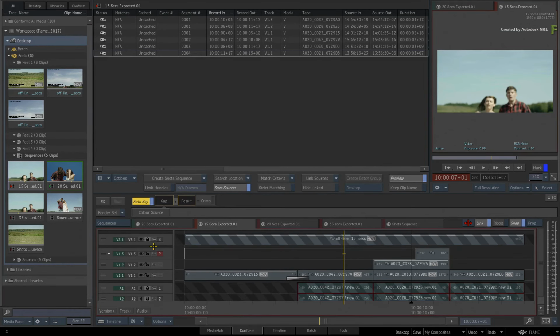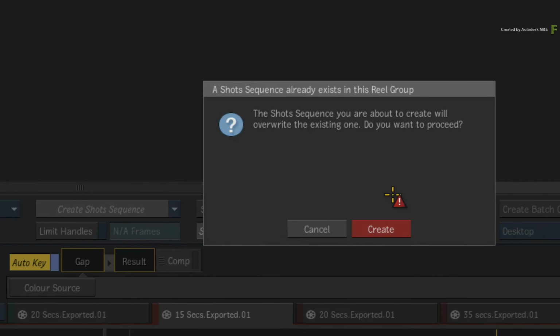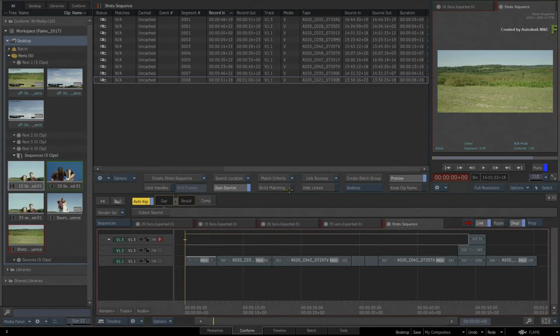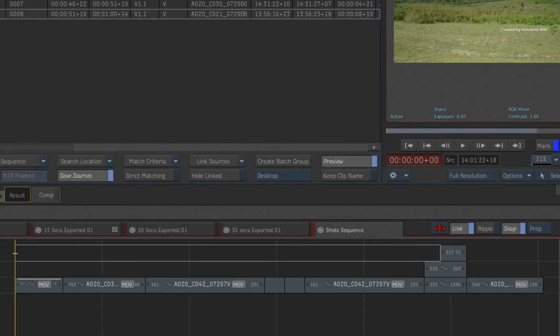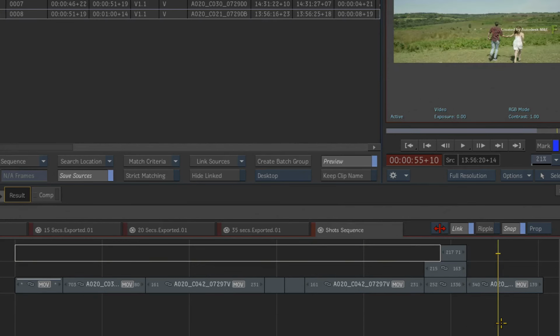Once you have been through all 3 sequences, click the Create Shots sequence again. You will get the same overwrite warning as before. Just click Create. Looking at the updated shots sequence, you now have the longest instance of each segment across the edit ready for VFX work.